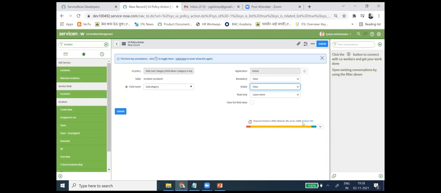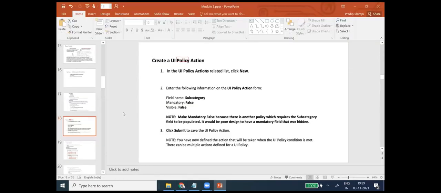Actually, this mandatory is also not required. I'm not sure whether that field is mandatory or not. That's fine. But our purpose is to make the field visibility false and submit it. So I have created the action now, the UI policy action. There are two parts, UI policy and UI policy action. First I created the UI policy, then I created the UI policy action.